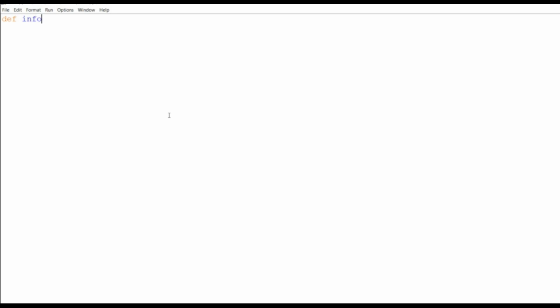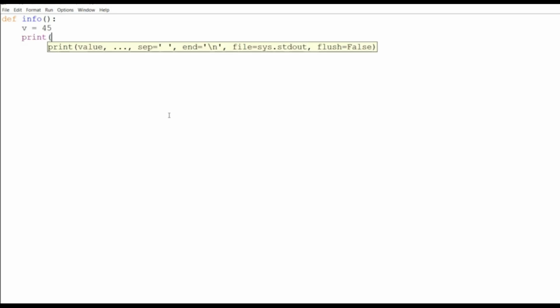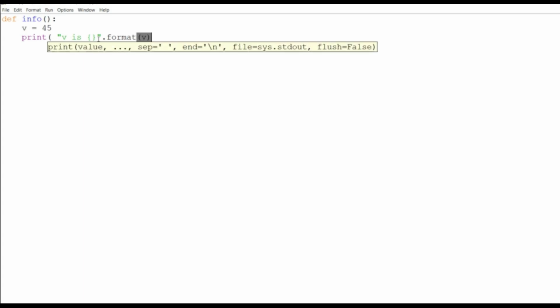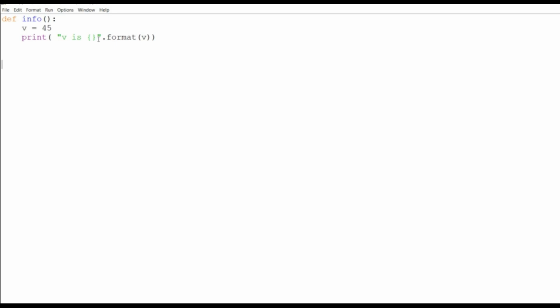I'll say info function, a normal function, and I'll create the variable v as, let me say, 45, and let's print this v value. So let's format it first. V is, and you can simply pass it with the format method, v. So this is inside the info method. When you just call info, it is going to give us the straightforward v value.